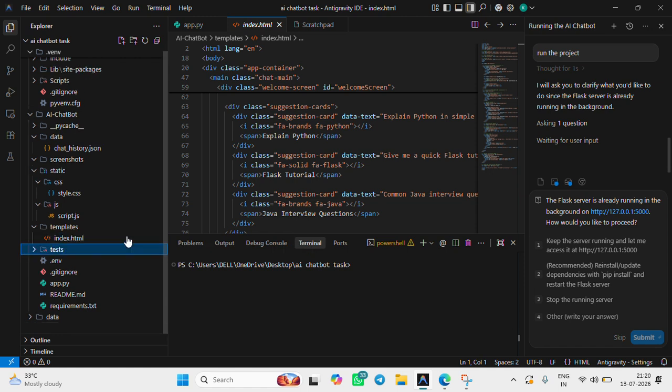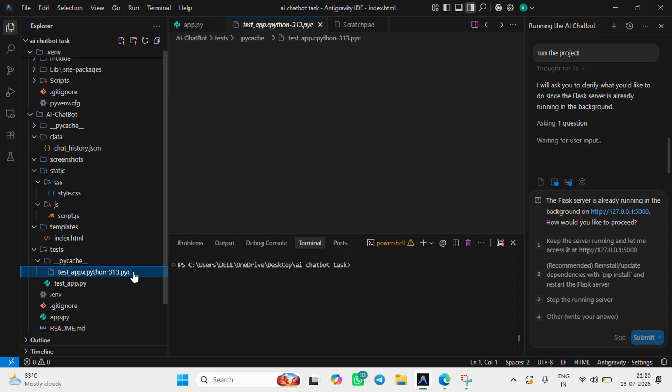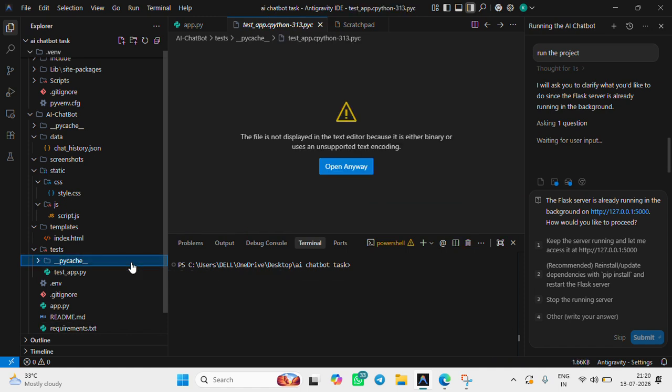And next, coming to tests. This folder is used for application testing. Developers write test cases here to verify whether the application is functioning correctly or not. Testing helps identify bugs before the deployment.